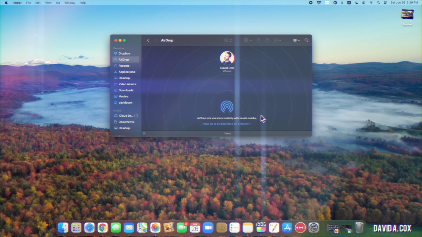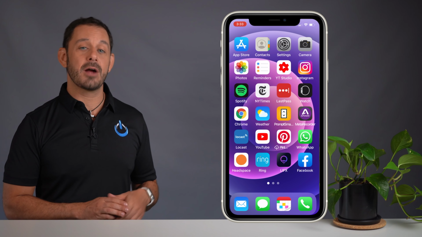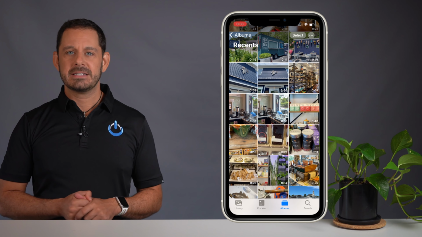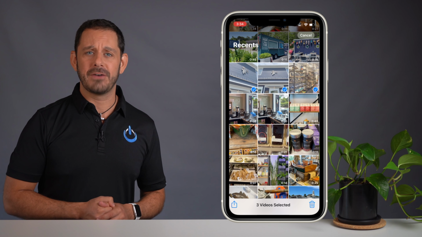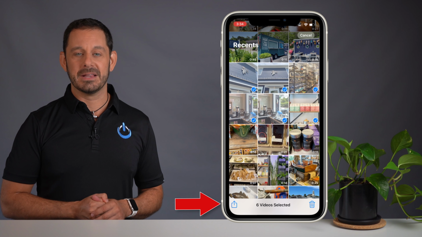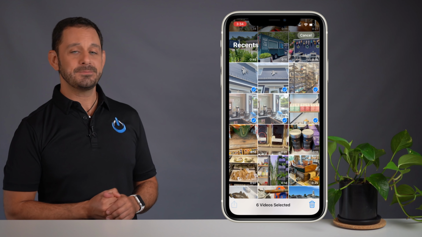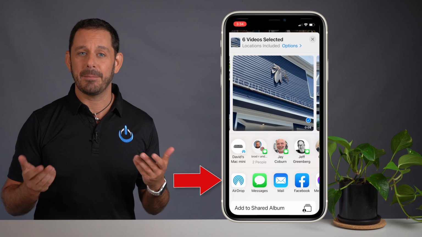So now that both devices are communicating with each other, let's AirDrop some files. I'm going to start by opening up the Photos app, tap on Select here at the top right, and now I'll just tap on a few different files, and from here at the bottom left, I'll tap on the Share button, and now all I have to do is tap AirDrop.